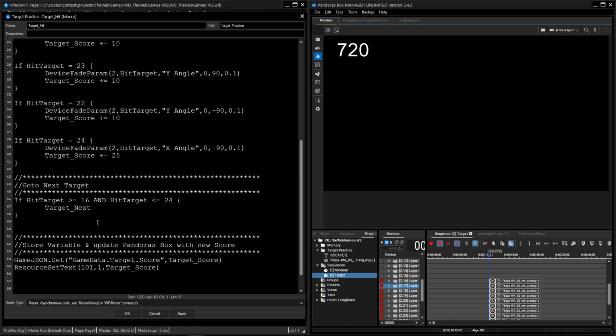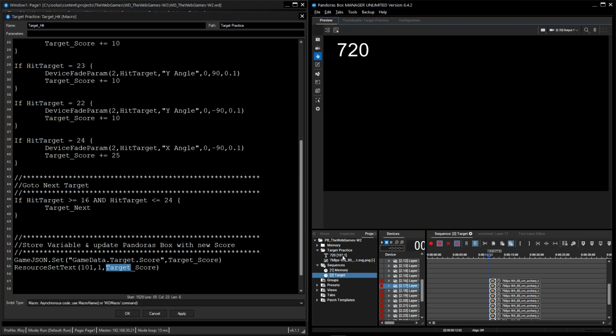And then in the end here, we're storing our score back to the JSON variable, and we're updating the Pandora's Box text resource. So we'll look at the Pandora's Box text resource now. We can see resource set text 101 1 target score. So what does that mean? If we go into Pandora's Box, we can see our text asset, which has a folder value of 101 and a file value of 1.